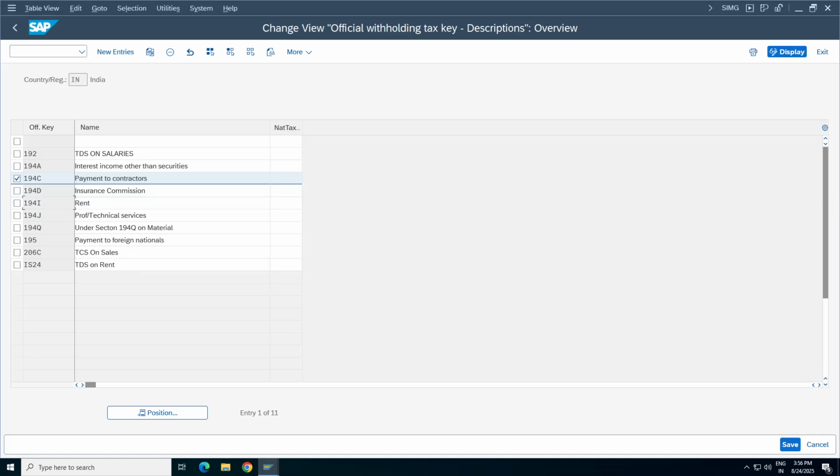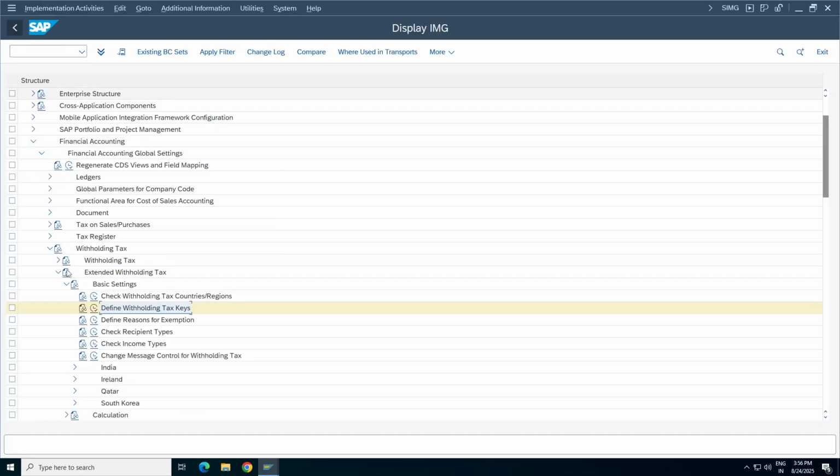Let us consider, we'll try to test 194C. Everything will be the same, there is no difference. The only thing is the identification for the different TDS sections. So the official key is 194C, payment to contractors. It's already there, so no need to make any changes here. If there is no key here, then you have to define it here.